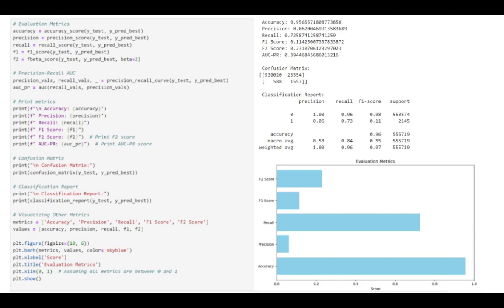After rerunning logistic regression using the variables that we found from grid search CV, which are best fitting variables, we found that we had an accuracy score of 95.66%, a precision score of 6.2%, a recall score of 72.59%, an F1 score of 11.43%, an F2 score of 23.11%, and an AUC PR value of 39.45%.